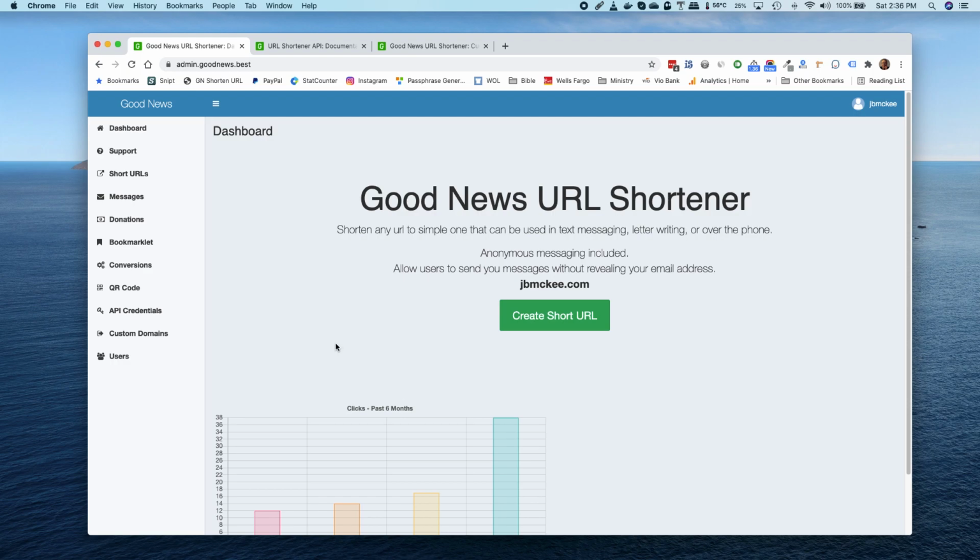Hello, this is JB with the Good News URL Shortener with a demo on how to set up a dynamic QR code. So I'm logged into my dashboard for the Good News URL Shortener, and I want to create a QR code. Well, the first thing I need to do is get a short URL.